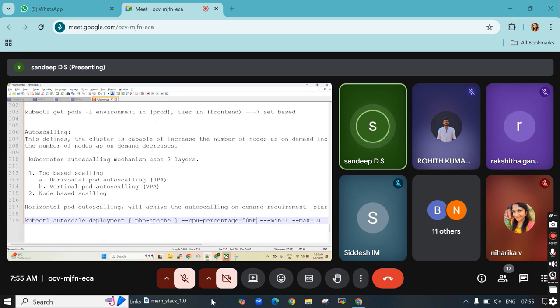Now minimum 1 and maximum 10. It creates a maximum of 10 pods and a minimum of 1 pod when we configure auto scale in our deployment. That's why we use this command. This is a temporary fix, a hot fix, right? Correct, right? When you are in production, you will use this command to debug this.